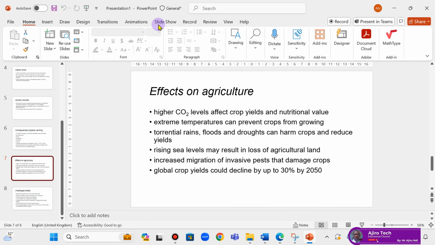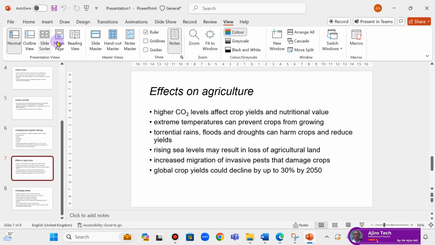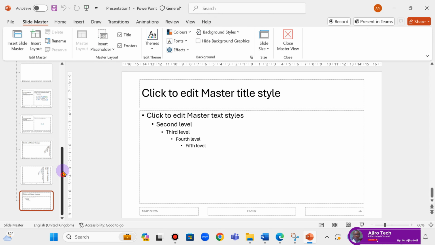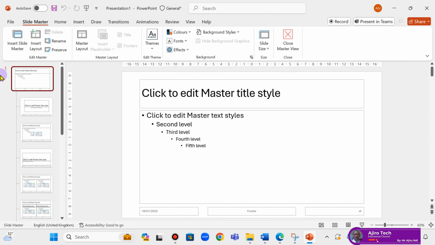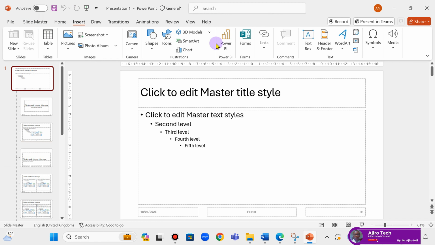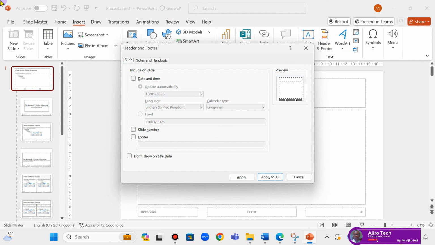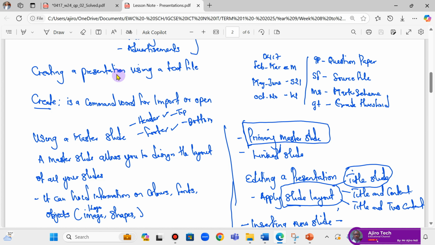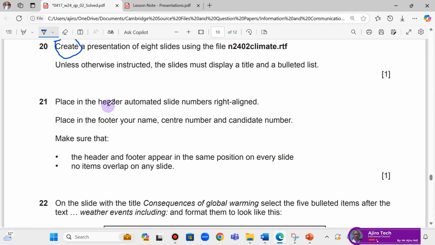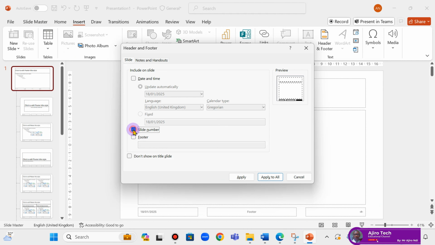So we'll come here to view, slide master. Don't forget to scroll to the first one because this is the primary master slide and all this here is the linked slide. So right here you come to insert, under the header and footer, and then we'll look for it. They said place in the header automated slide number right align. So we'll come here to choose the slide number.